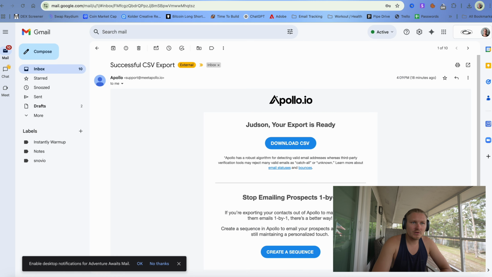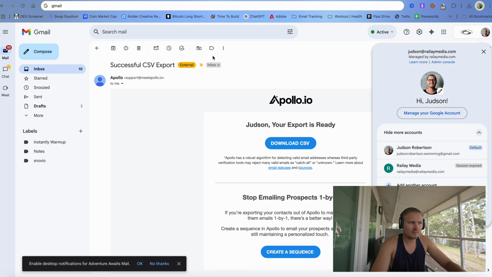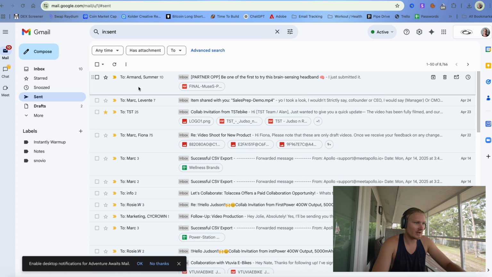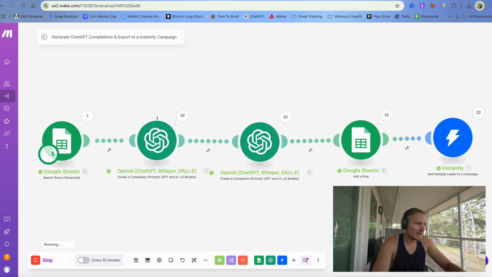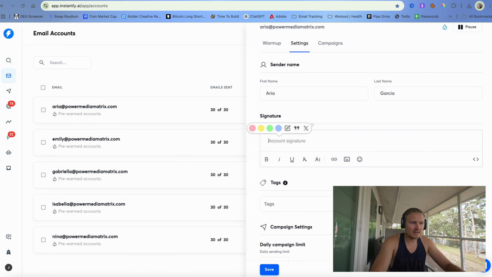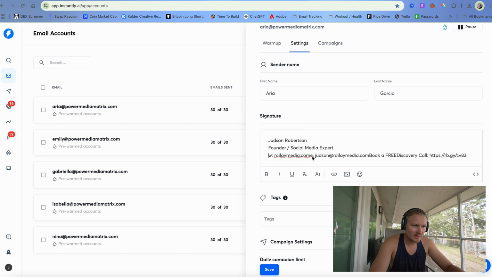We could actually go to our Google. We could go to our regular email, which I have. Click on a sent email. Find this part right here. Okay. Copy that. Go back and instantly and paste that in. Founder social media expert. We're going to probably take this out. RayleighMedia.com. We're just going to go website, RayleighMedia.com.